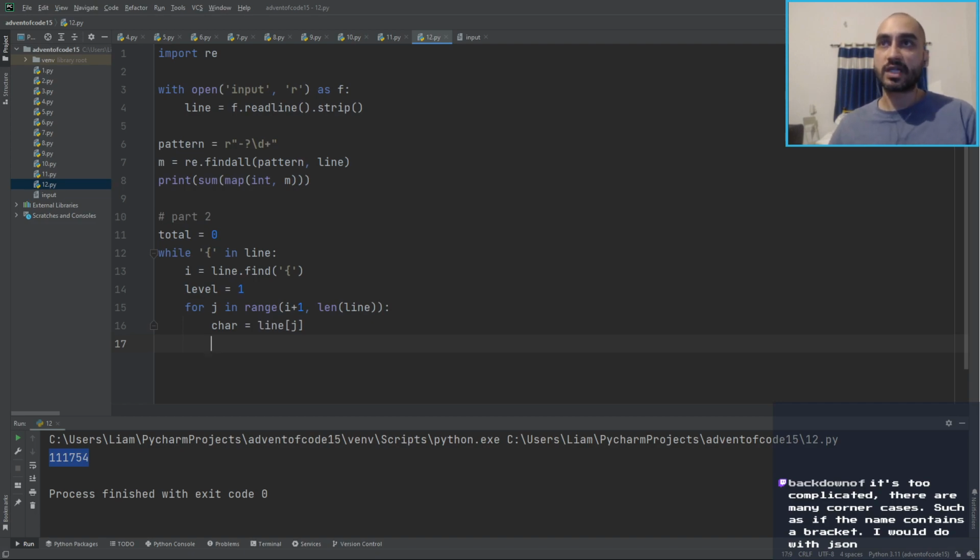It's too complicated. There are many corner cases, such as if the name contains a bracket. What name?